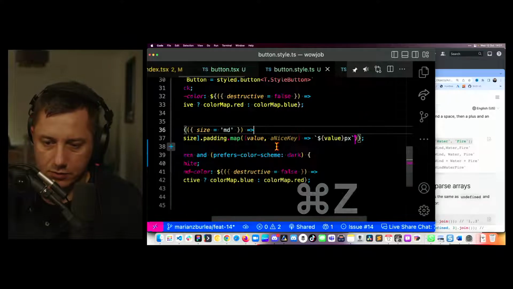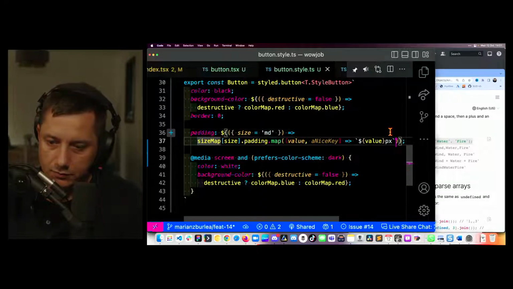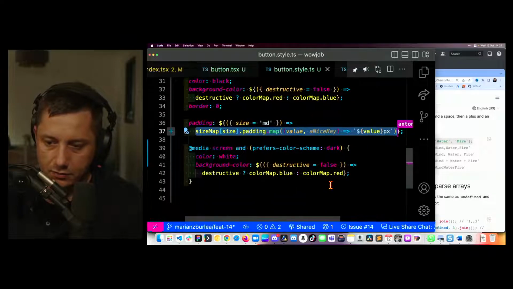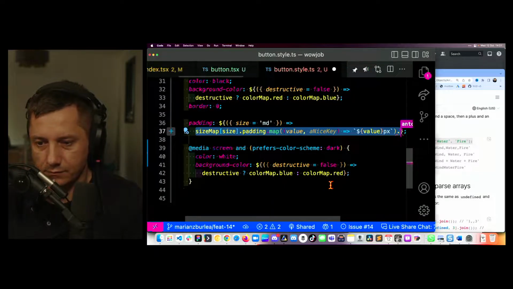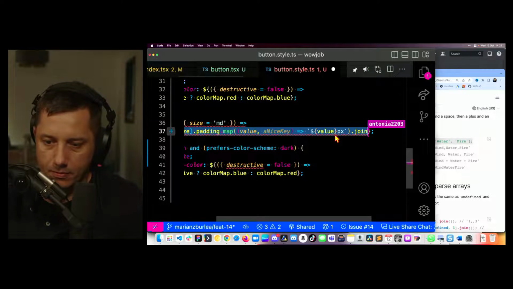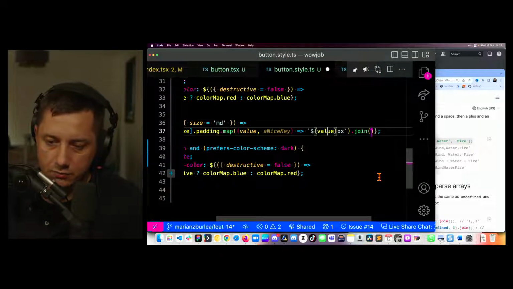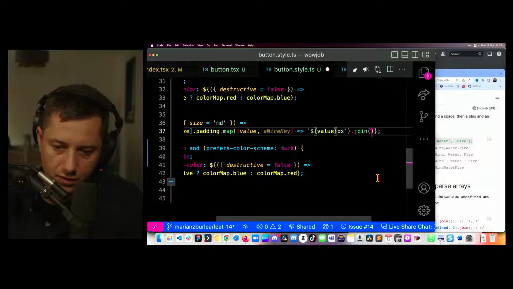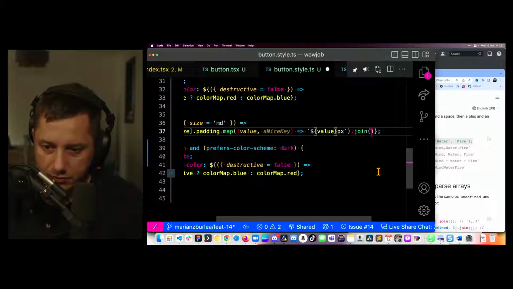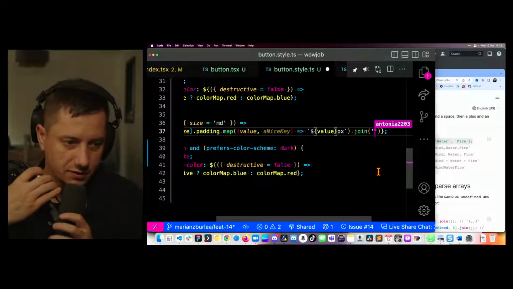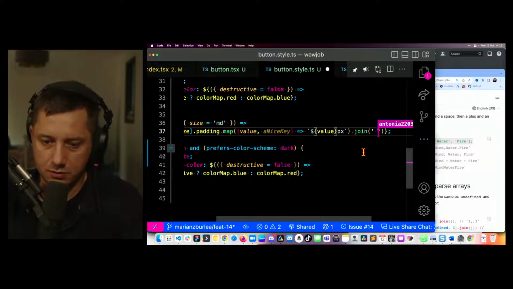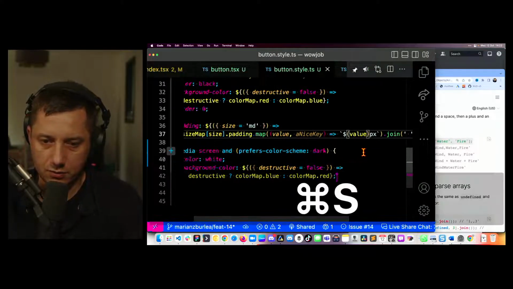Undo. This is the entire array. So at the end of it. Okay, so join by default it joins with a comma, and how do you customize join to be joined with a space? That's it. Like this. Hopefully it will work now.